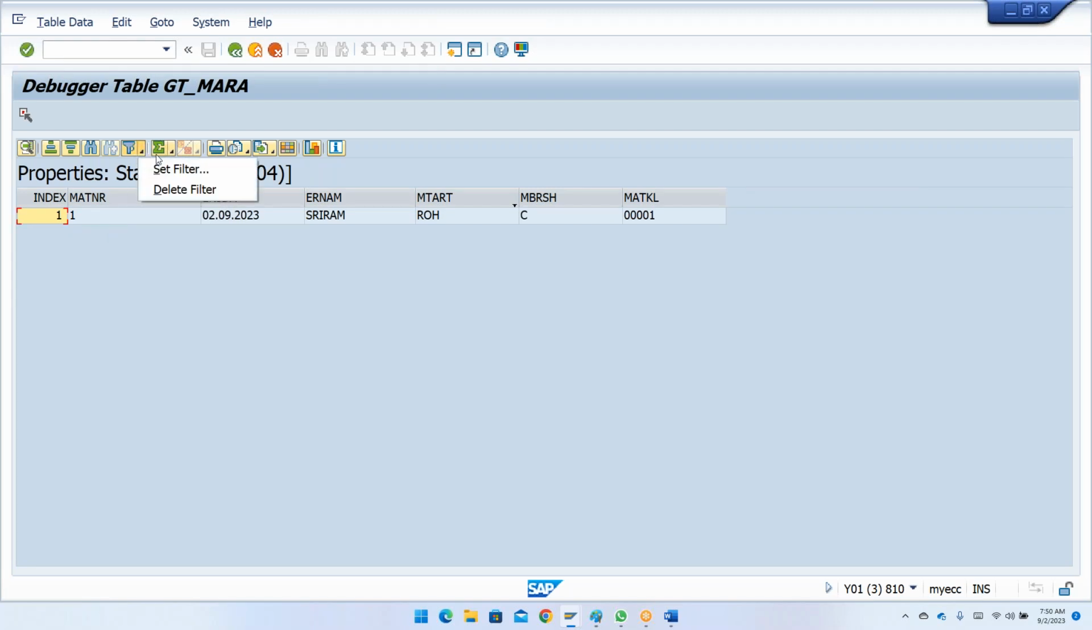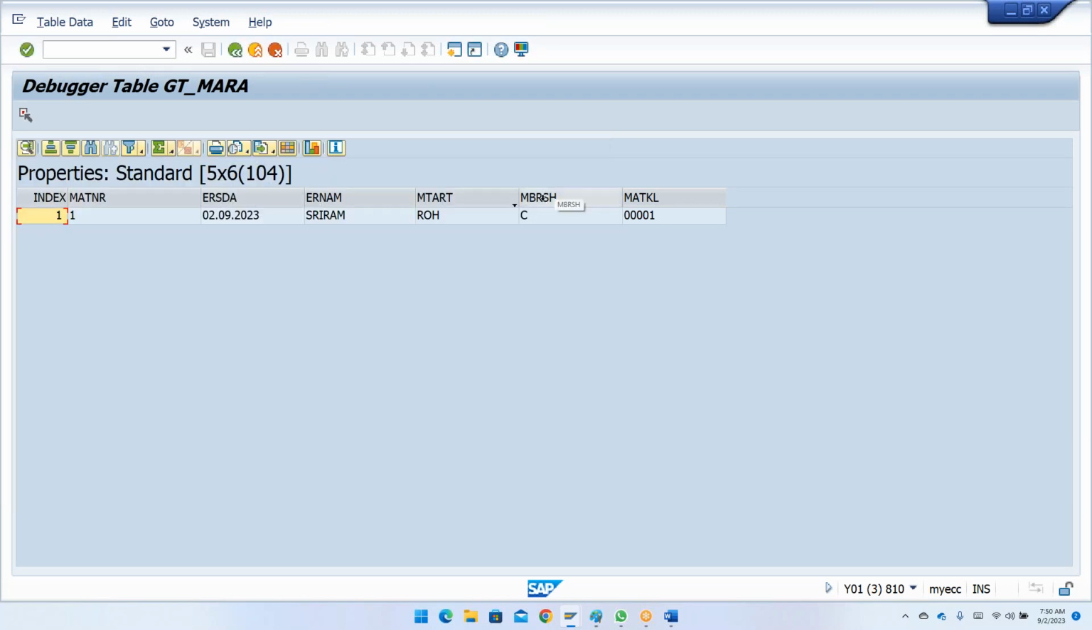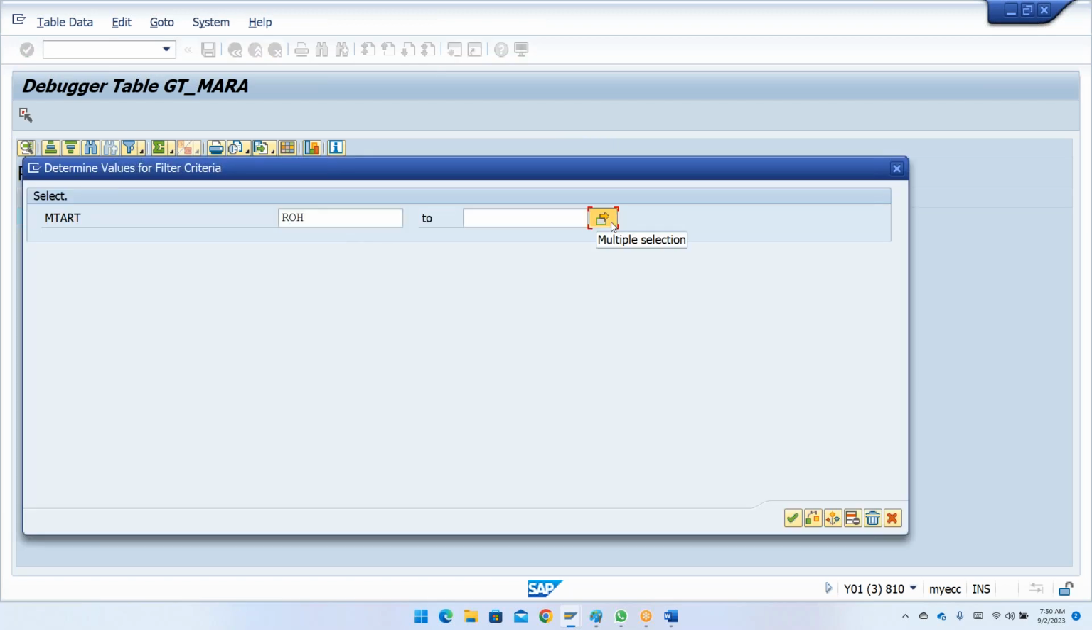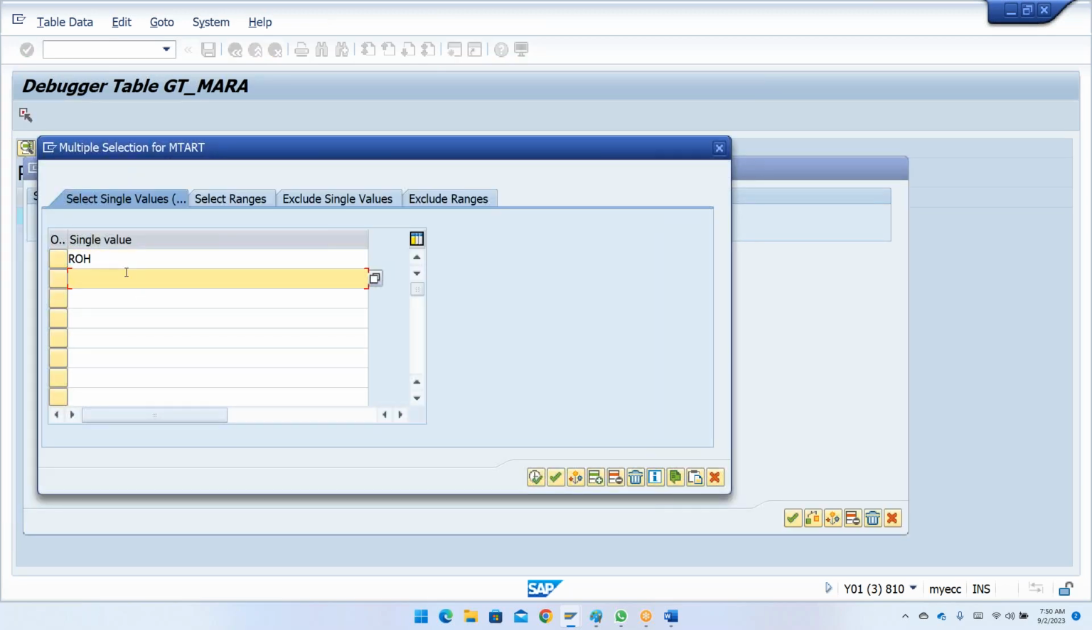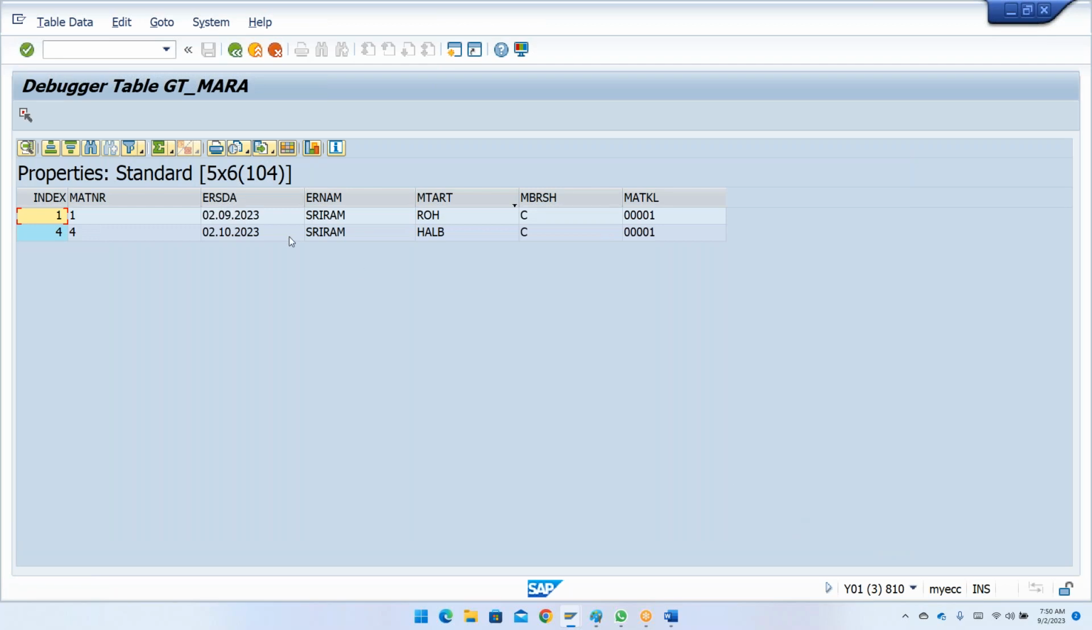If I want to specify multiple values, I can just specify multiple. So let's say I want ROH and HALB. I select this multiple option, click on execute, and it will show you where your HALB and ROH are. So in debugging, you can see whether you have received the data you are expecting.